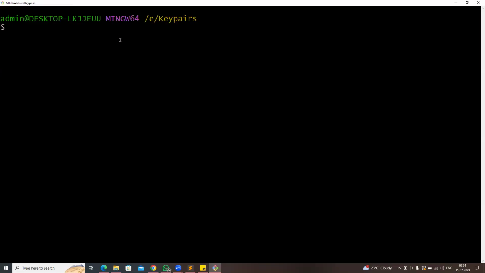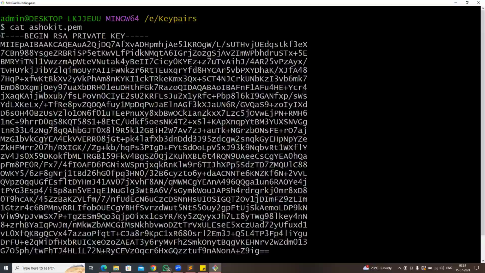So in my Windows machine, I opened Git Bash from the location where my key pair is available. Cat space ashokit.pem. So this is the content of the PEM file. This content belongs to the private key. Whatever key pair we create in the AWS cloud, a public key and a private key will be created. The public key will be stored in the AWS cloud and it will provide the private key to us. By using this private key, we are going to connect with our EC2 instance.